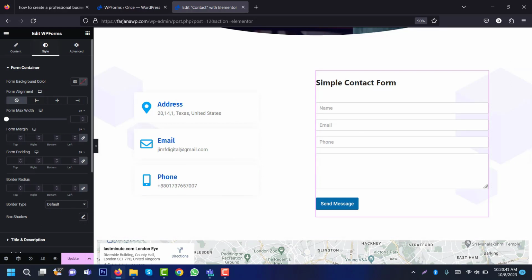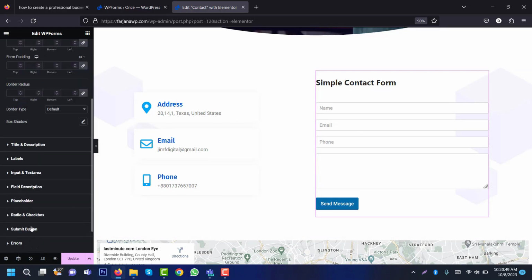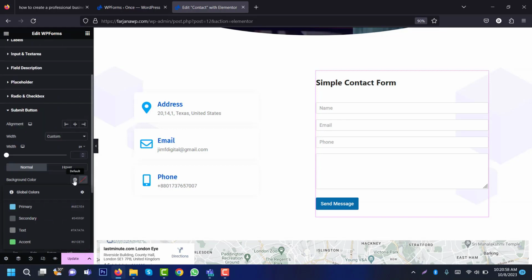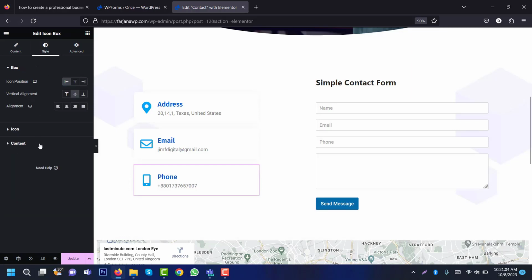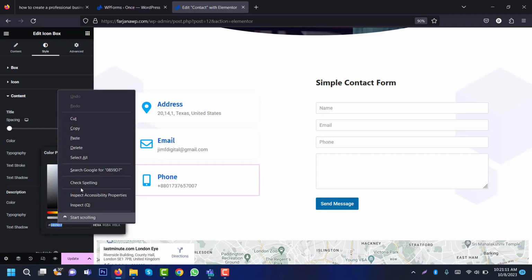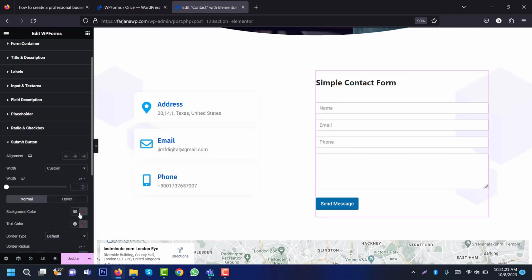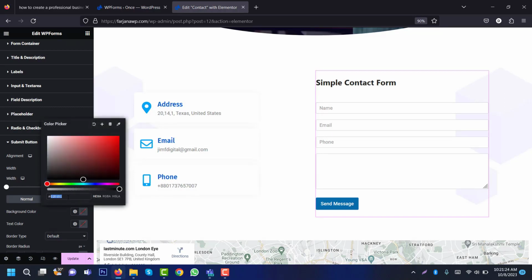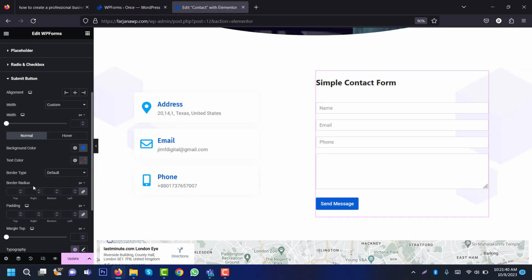So going to the style tab, and from here, first of all, going to the submit button. Here is the background color. We can use this background color. So I'm going here to take the color, going to content and this color. I'm going to copy this one, going to submit button, and the background color I'm changing to this, and border radius I'm making it 0, and we can also change the padding. We can make it 10, and for left and right I'm making it 30 or 20.